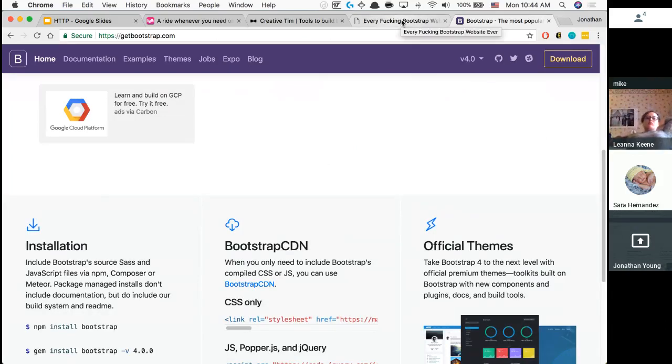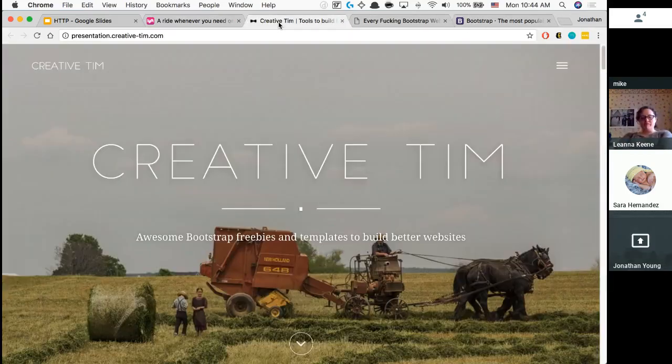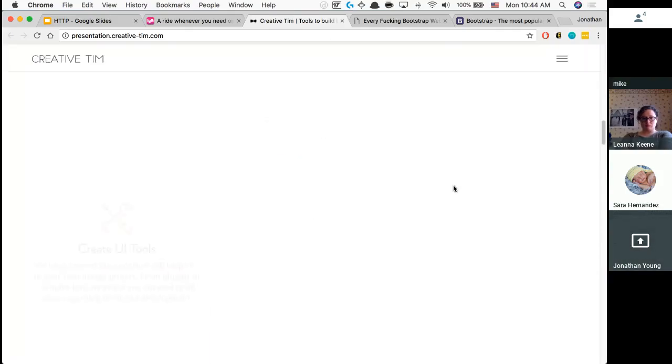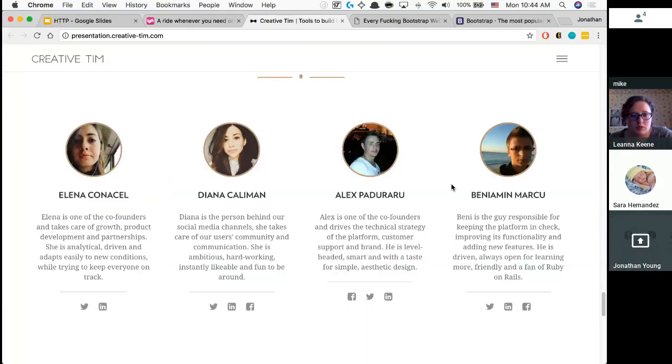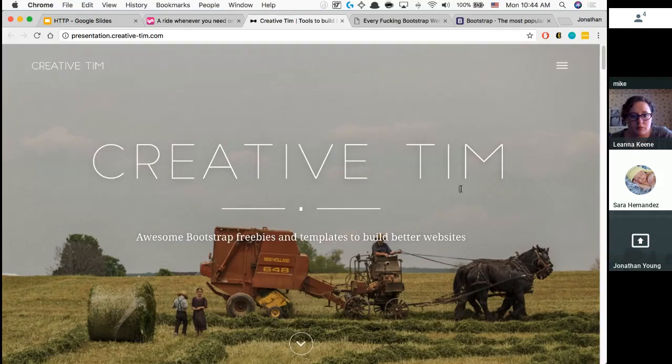There's a lot of pros to having Bootstrap. So if you jump over to Creative Tim or something like that, this is a website that's built in Bootstrap. This is a digital agency somewhere in, where are they? They are in Romania. And this is an example of a Bootstrap website. So let's refresh this just in case.